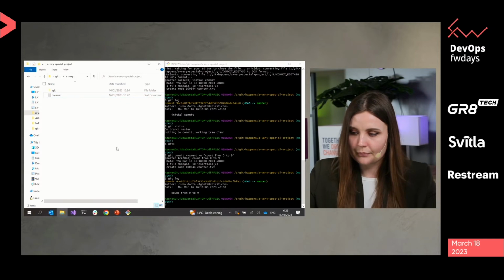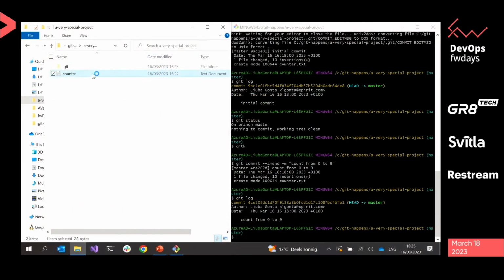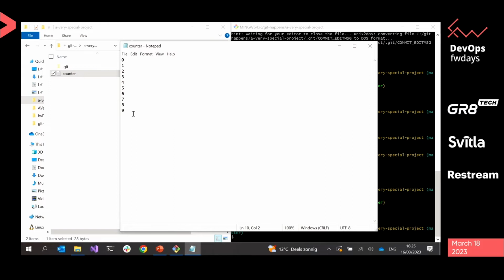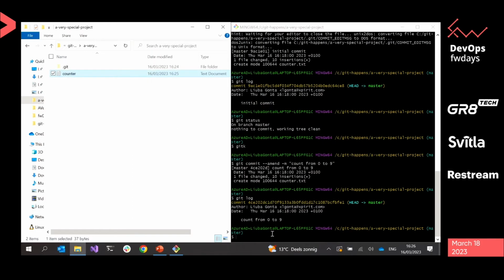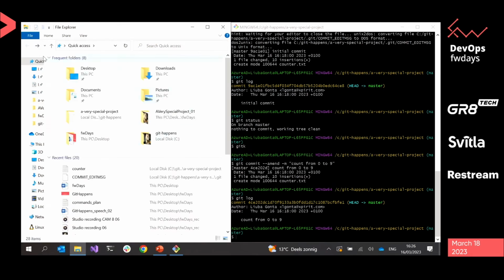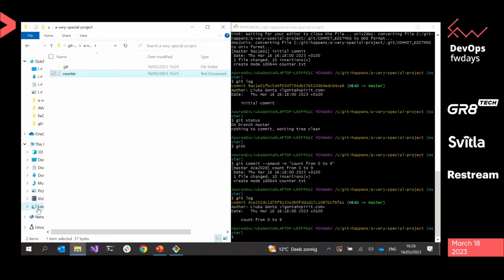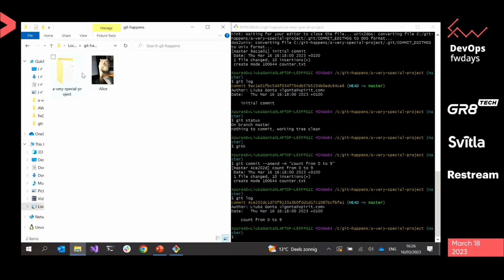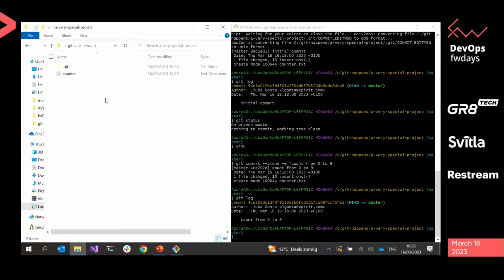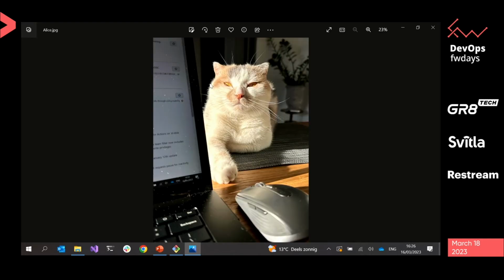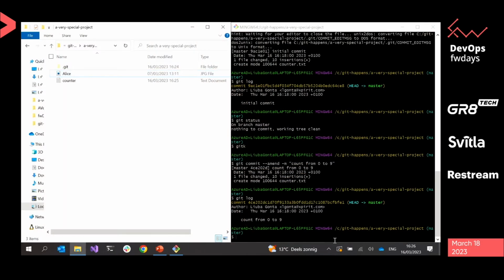I will show you. So let's suppose that here I would like to add some additional changes. So it is already counting from 0 to C. And as I promised you from the beginning of the session, I would like to add a nice picture of my cat accidentally. All right, I accidentally added a picture of my cat.